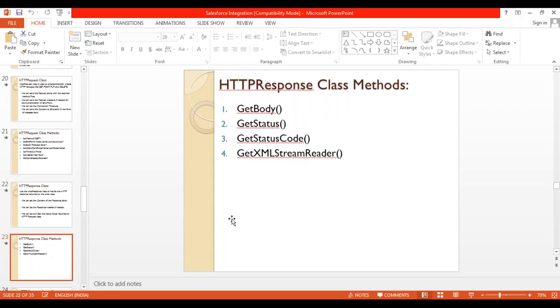Now, let's see what methods are available. As part of these methods, we have the getBody method. The getBody method is used to get the content which has been returned by the web service. That means whatever response has been returned by the web service, we can collect that response information with the help of the getBody method from the HTTPResponse class.